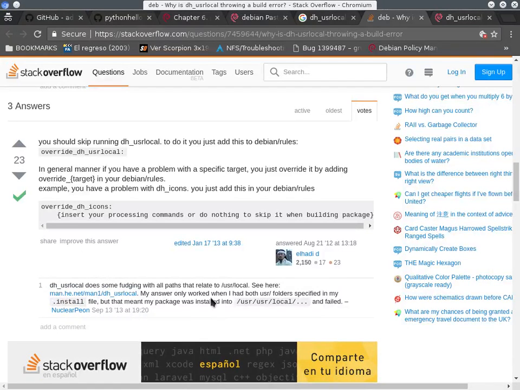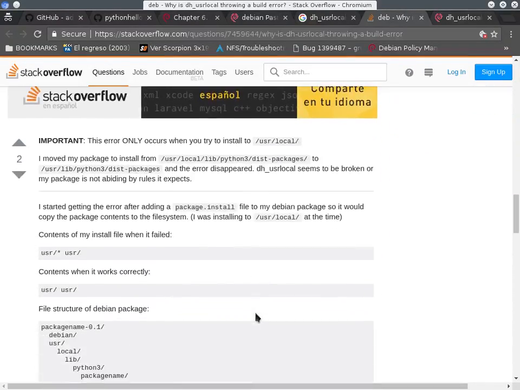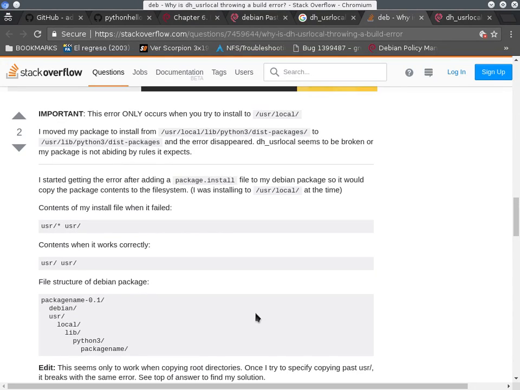So dh_usrlocal does some fudging with all paths related to /usr/local. My answer only works when I have both /usr and /usr/local in my install, but then my package fails. This error only occurs when you try to install to /usr/local. I moved my package to install from /usr/local to /usr/lib and the error disappeared. Okay. dh_usrlocal seems to be broken, or my package is not abiding by rules it expects. I started getting the error after adding a package install to my Debian package so that it would copy the package code. I won't install it to /usr/local at the time.